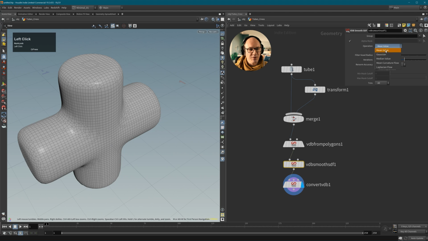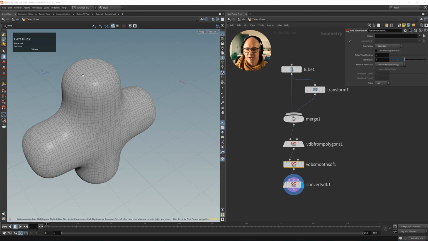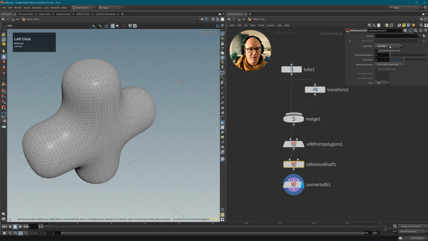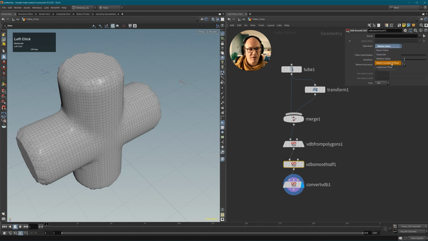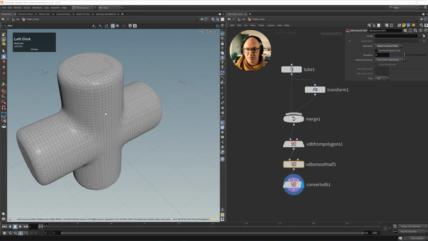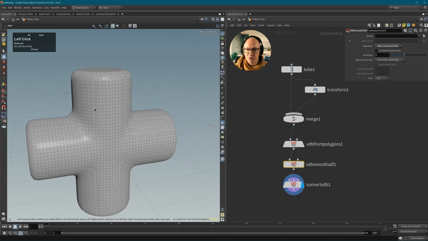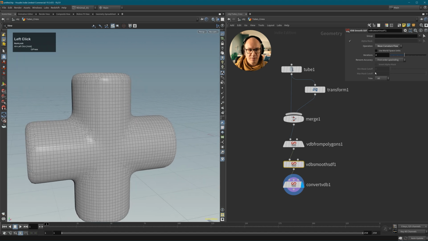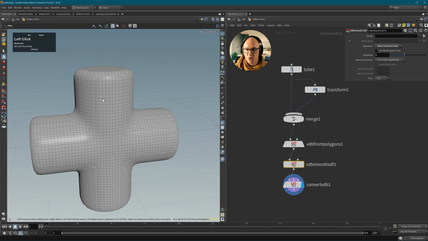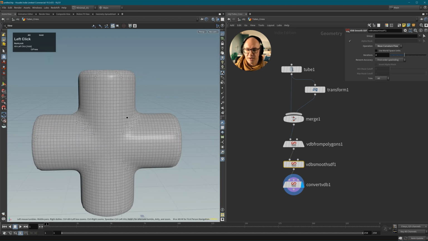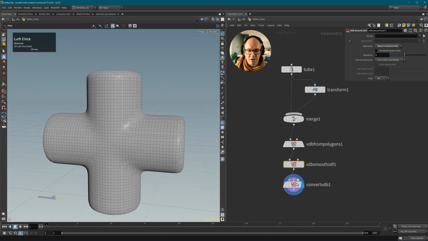You see that we have some different operation types and they smooth out your mesh in different ways, as you can see here. In this case, I think this one is pretty good because it somehow keeps the curvature flow a little bit better and keeps some details even if the mesh is not too dense.